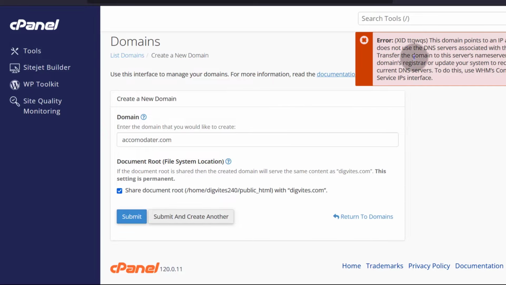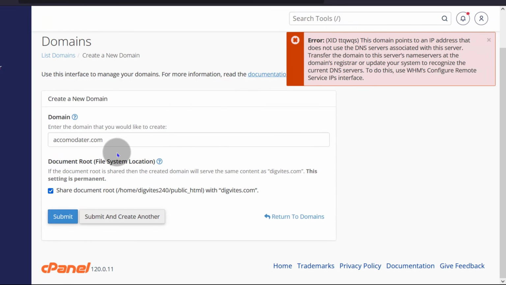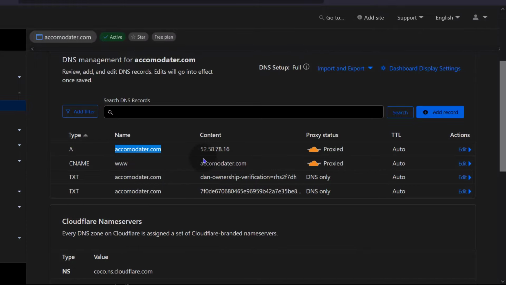Okay, so you can see, since I have not pointed that domain to cPanel, it's telling me that the A record for that domain does not point to this cPanel server, so it cannot be added by cPanel. If you want to fix that, you have to come here and change the IP there. You can see this IP is pointing somewhere else, and I don't want to change it.